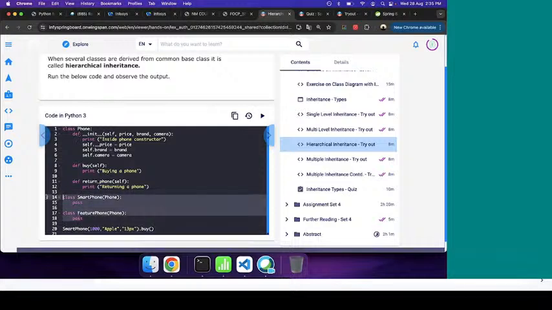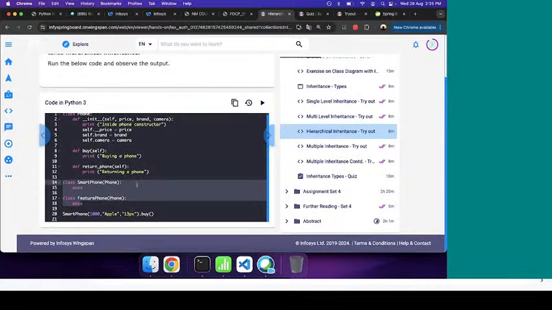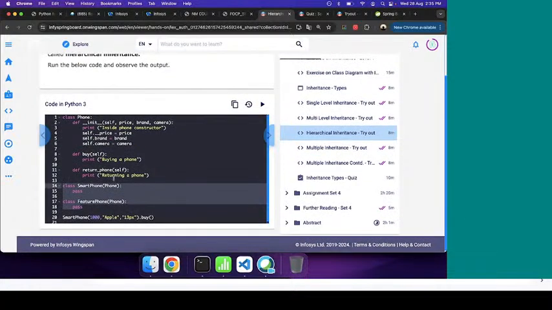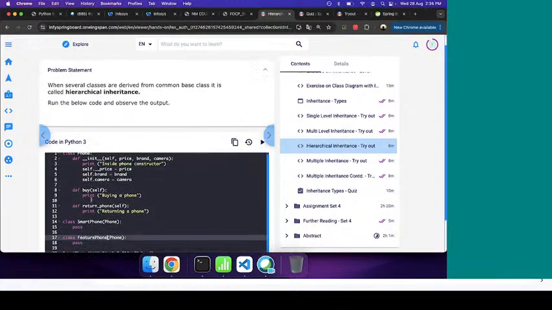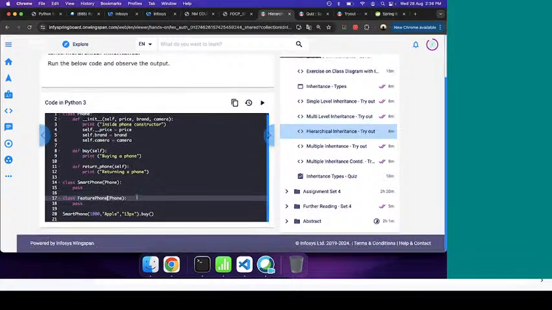Both of them inherit from the phone, and therefore inside the phone we have buy and return phone. We can call the buy method on a smartphone or buy method on a feature phone. We can call the return phone method on the smartphone or return phone method on the feature phone. So we can keep doing that only because of inheritance, and this is what is called hierarchical inheritance. We have seen this example so many times. I think this makes perfect sense for you now. So we are going to move ahead to the next topic.